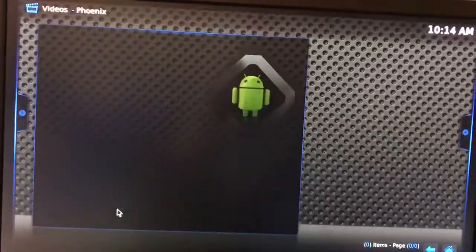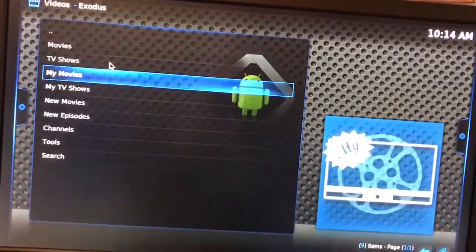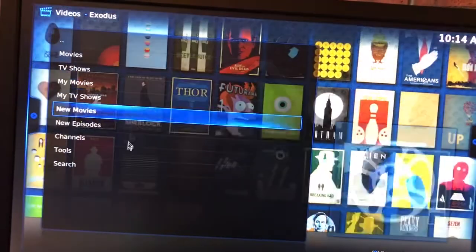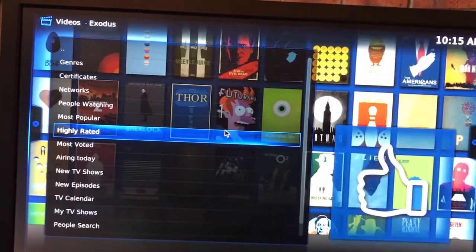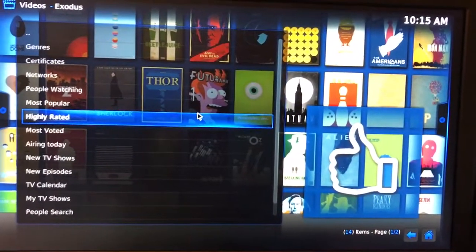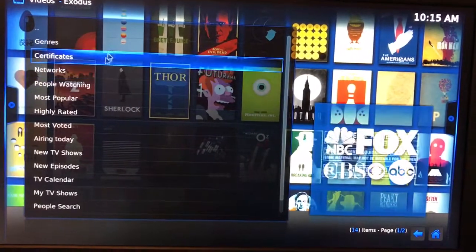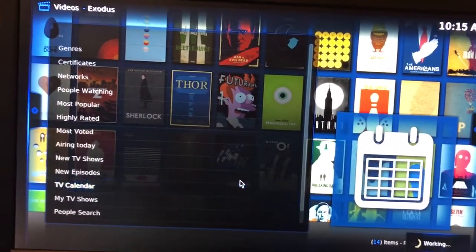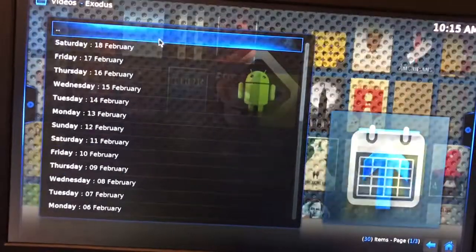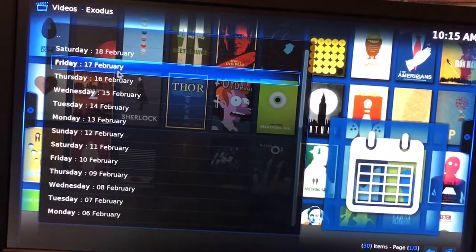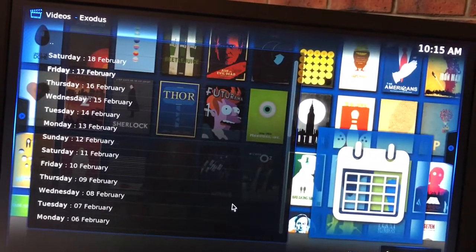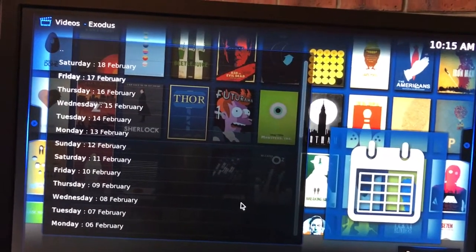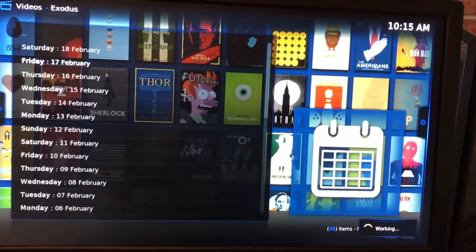Exodus is the one I use primarily, and what you're going to have here is all the movies and television shows that have ever been made, essentially. With TV shows, when you go in here, it's generally an hour after airtime that it's available here. So if you go to TV calendar, that's going to show you everything that's playing. For example, Friday, February 17th. This is everything that aired on Friday. Being that it's Saturday morning right now at 10:15 a.m., everything will be available through here.